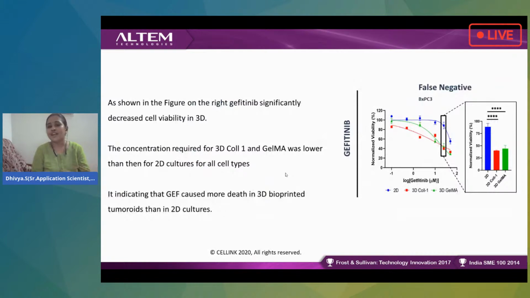As you can see, in 2D cell culturing, the concentration in a 3D model within collagen 1 and GelMA has been lower than in the 2D cell culturing. This indicates that the drug causes more death in 3D printed tumors than in 2D cultures. So now, why is it showing good results in 2D and not in 3D, and in 3D but not in 2D?